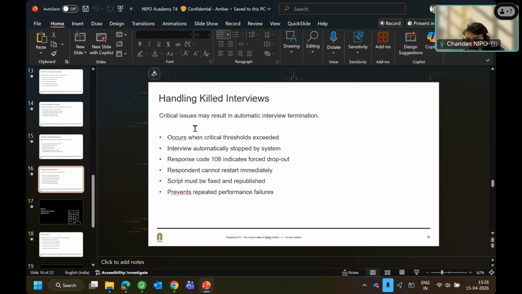So when critical thresholds are exceeded, I mean, the limits are reached for the critical values, the system may automatically terminate the interview. This is done to protect system performance and prevent further issues impacting the other service. And as we have seen, those interviews are marked as response code 108, which indicates the forced dropout. Okay, and those interviews can't be started immediately until we fix the script and re-upload it.